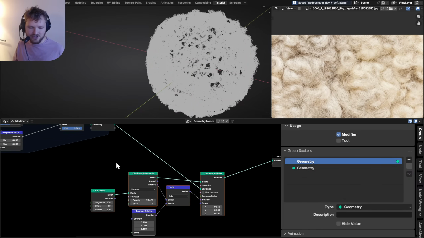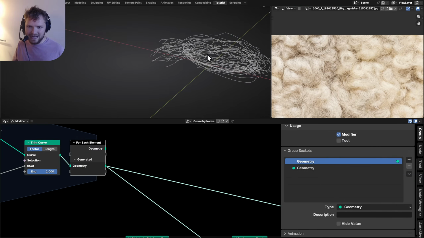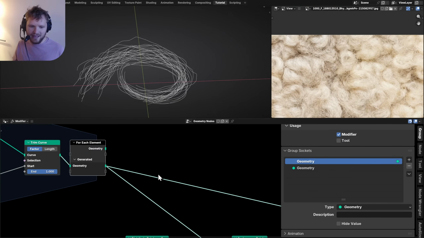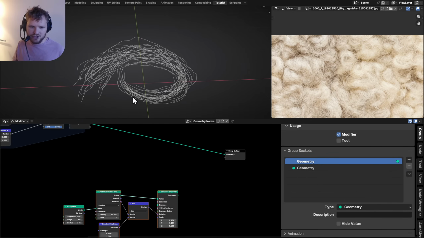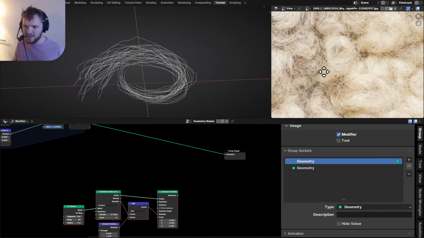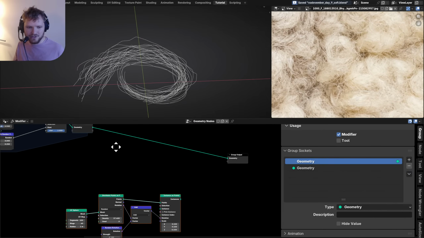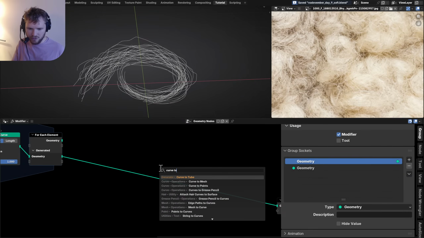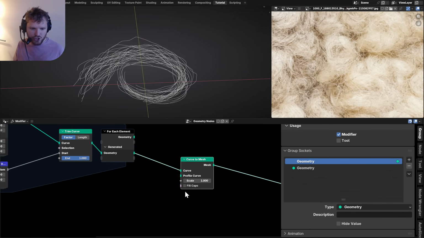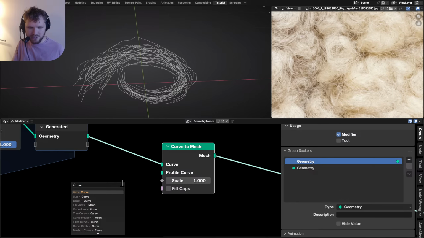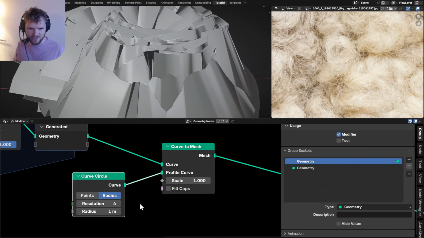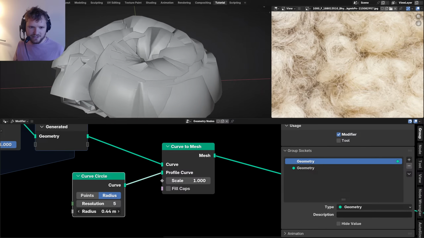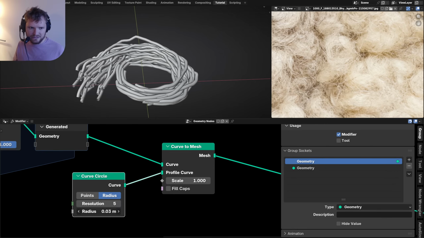So how do I intend to do that? Well, remember, this is our single spiral. I want to make sure that this group of splines turns into a mesh in a way that looks quite nice, and I might add some outliers here. So I'm going to take curve to mesh, where the profile is going to be a curve circle. It should be a small number since we're going to have a lot of these, so maybe like 5 iterations at a smaller scale.